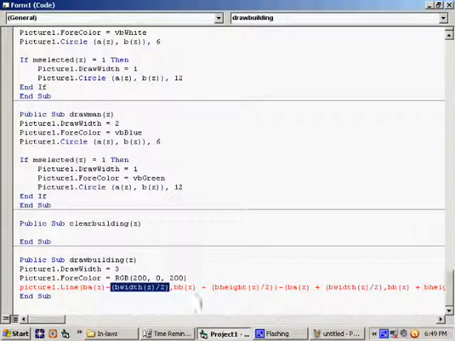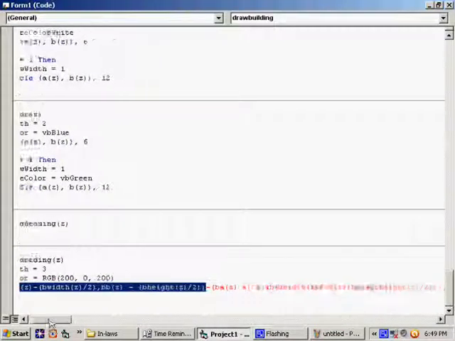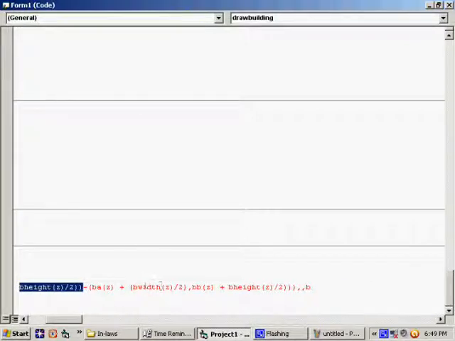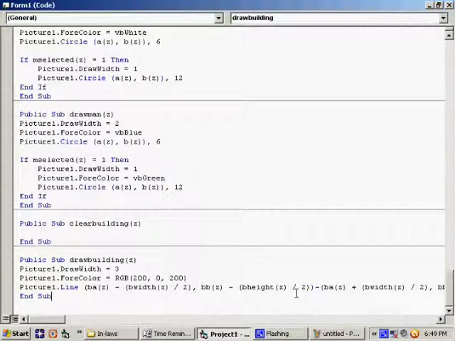The width divided by 2 is good. This section is good. I think the problem is I don't have brackets in the right place somewhere. That one's good. That should be there. I don't need that one. There we go. That was it.